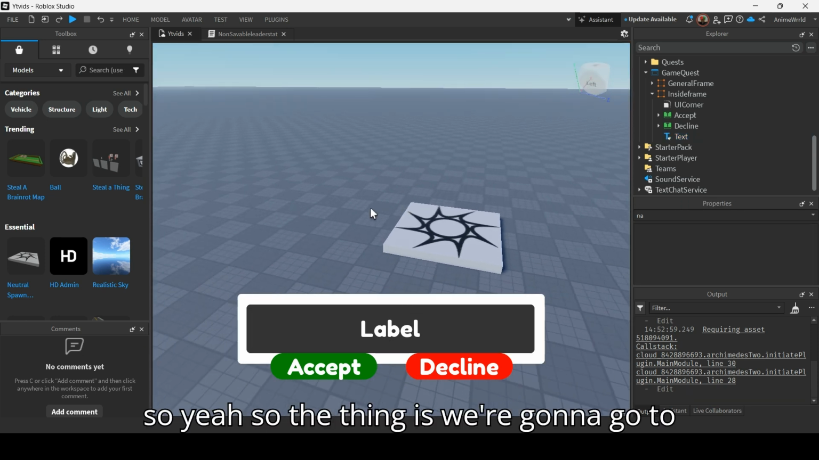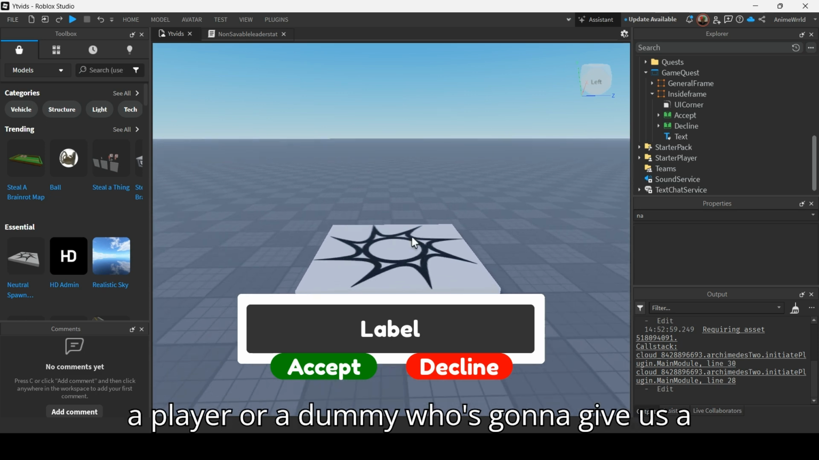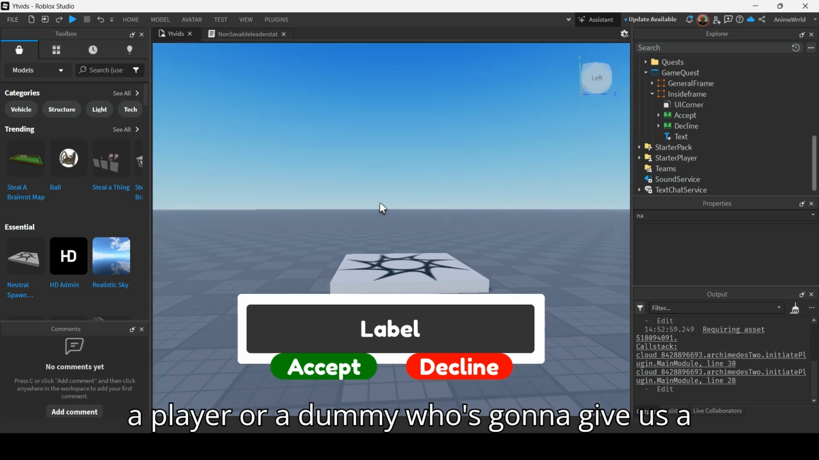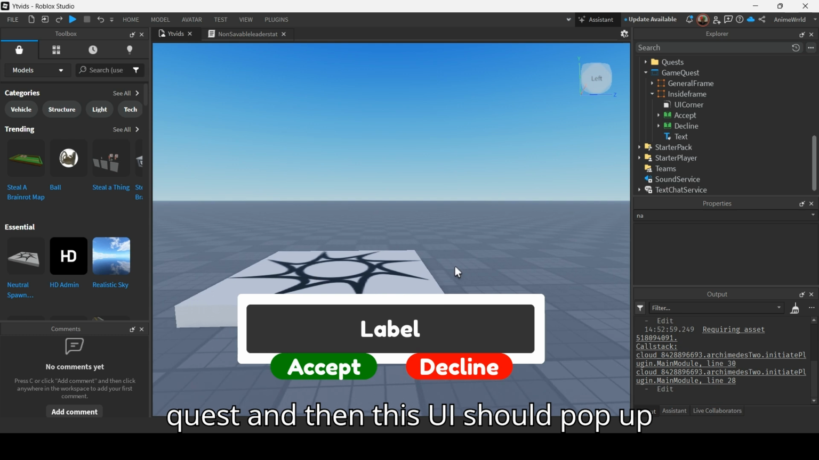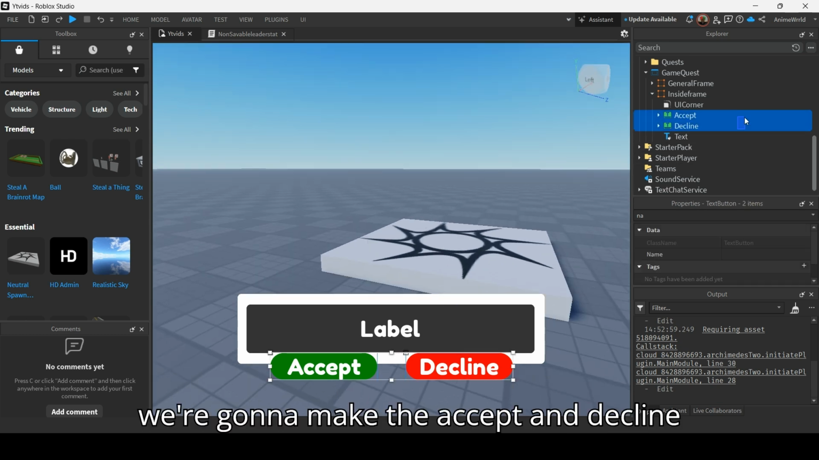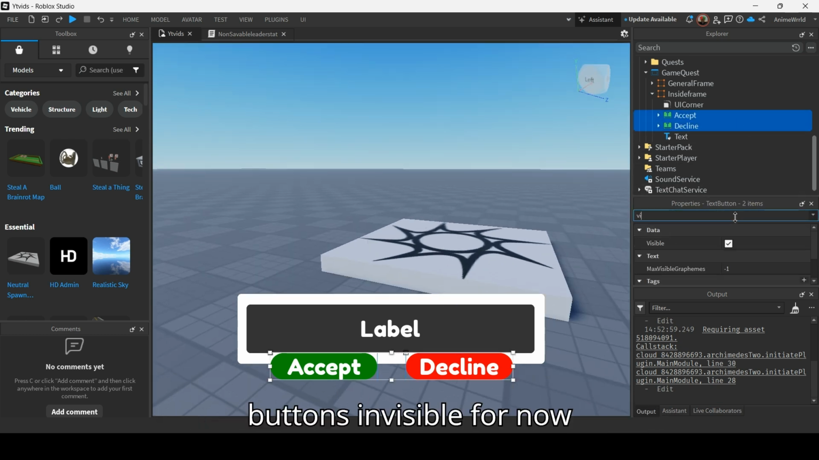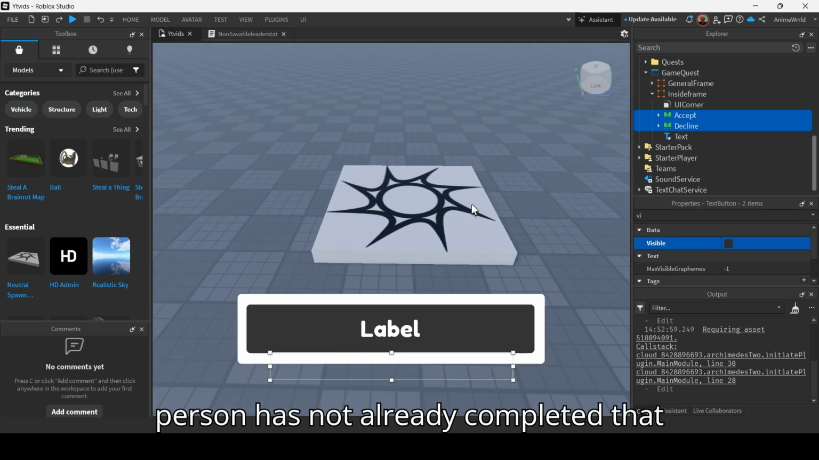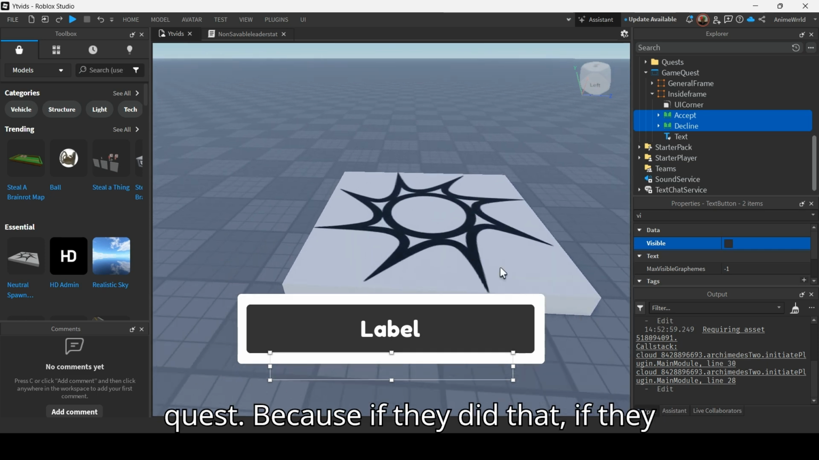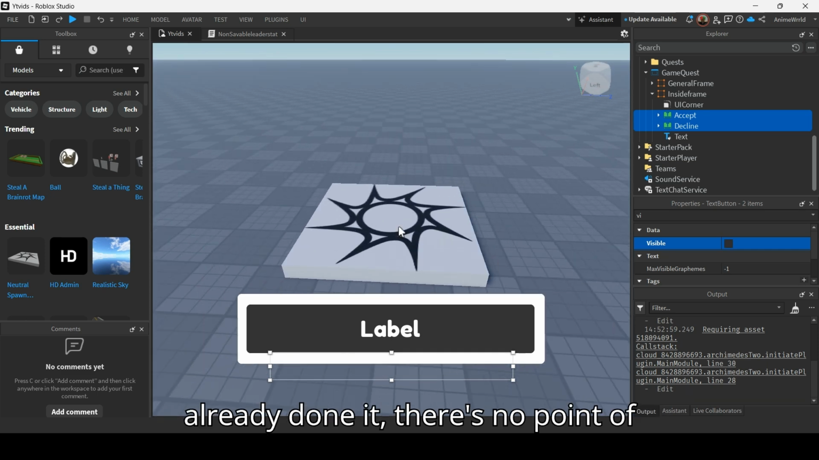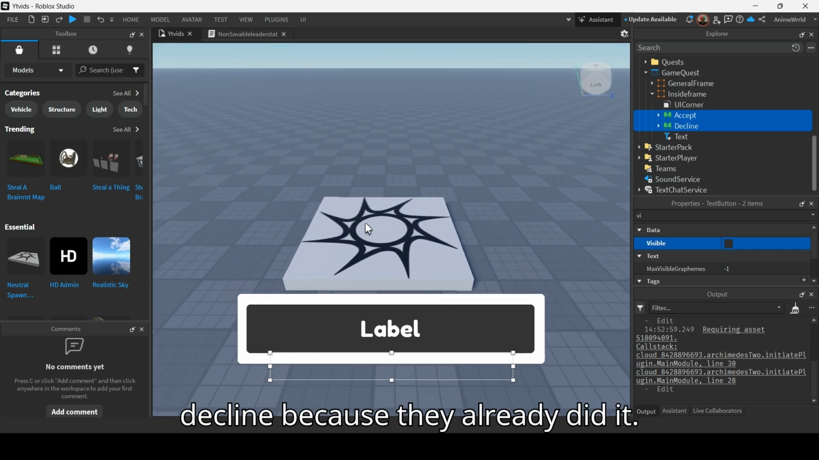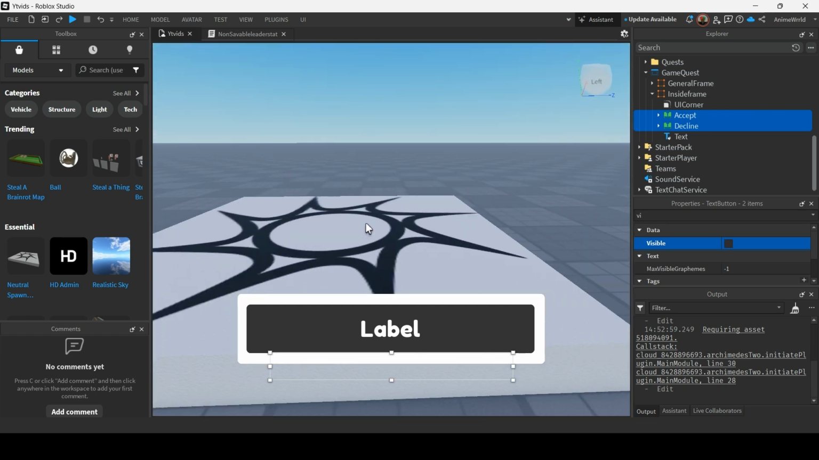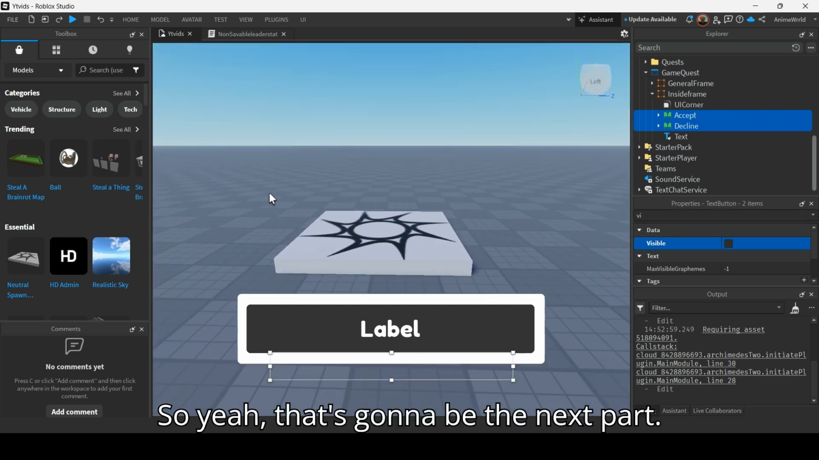So the thing is, we are going to go to a player or a dummy who's going to give us a quest, and then this UI should pop up. We're going to make the accept and decline buttons invisible for now because we only want it to pop up if the person has not already completed that quest. Because if they already did it, there's no point of giving them an option to accept or decline. So that's going to be the next part.